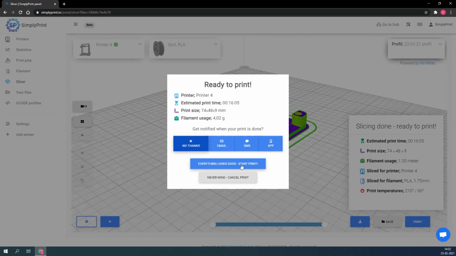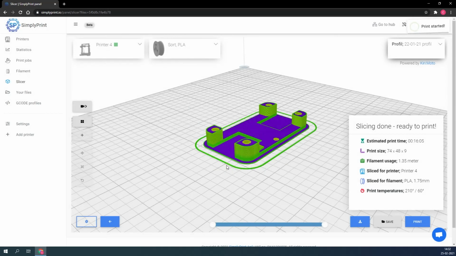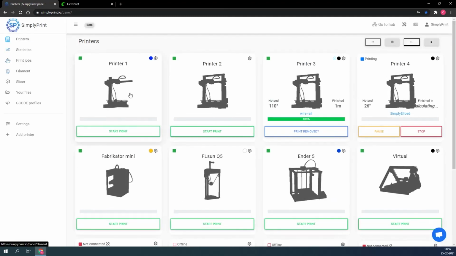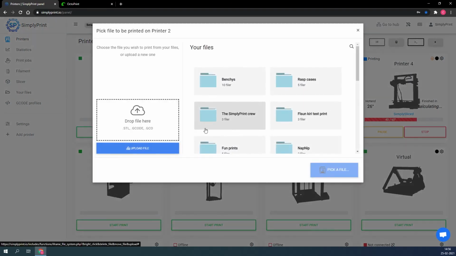When you've chosen, click Everything looks good, Start Print. The printer will now start, and if we go back to the Printer tab, you can see that the printer has started heating up. Although our slicer is smart, you are not limited to using only that. If you click on Start Print, you can just upload any G-code file you want.